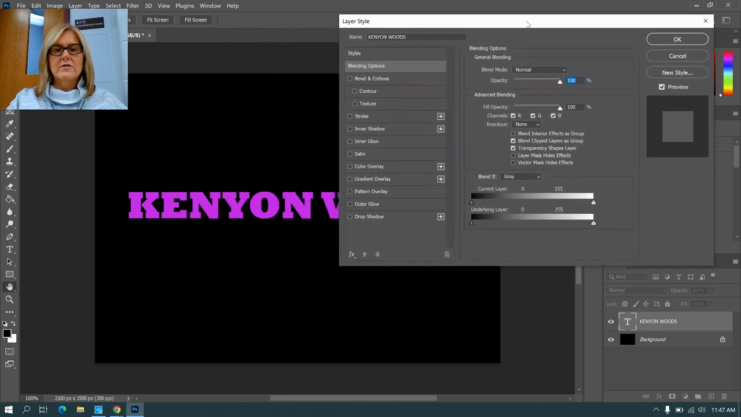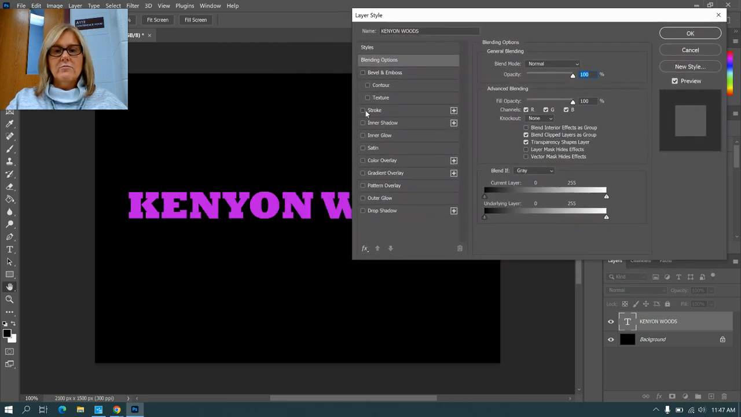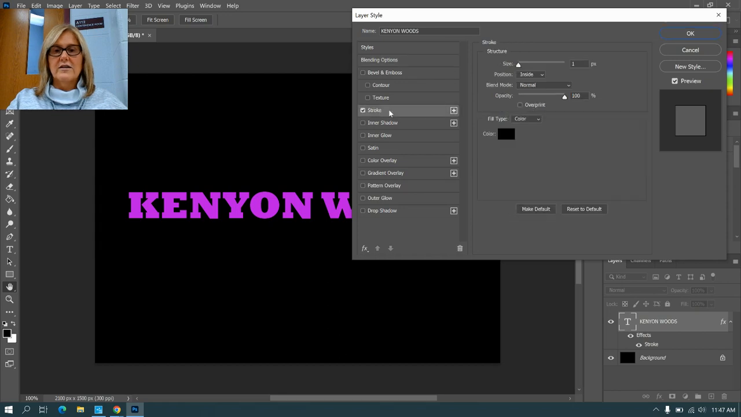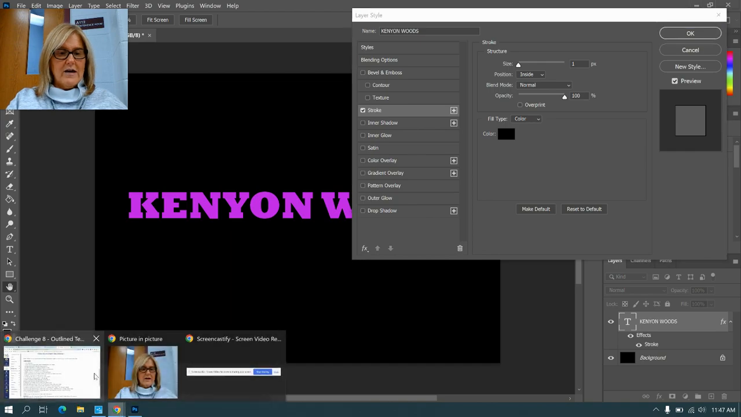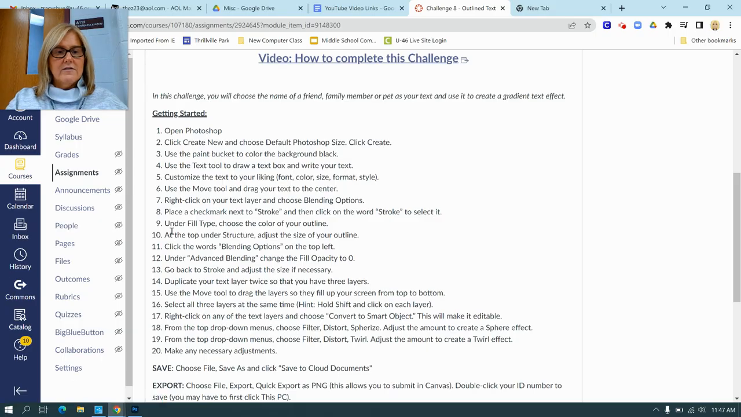I'm going to move this over so you can see it. Find the word stroke, put a check mark next to it, and then actually click on the word stroke, and it's going to change from blending options to stroke over here. So if you click on it, notice I now have the stroke settings up, okay? I'm going to go back to my instructions, and then it says under fill type, choose the color that we want for our outline, and then at the top under structure, adjust the size of our outline.